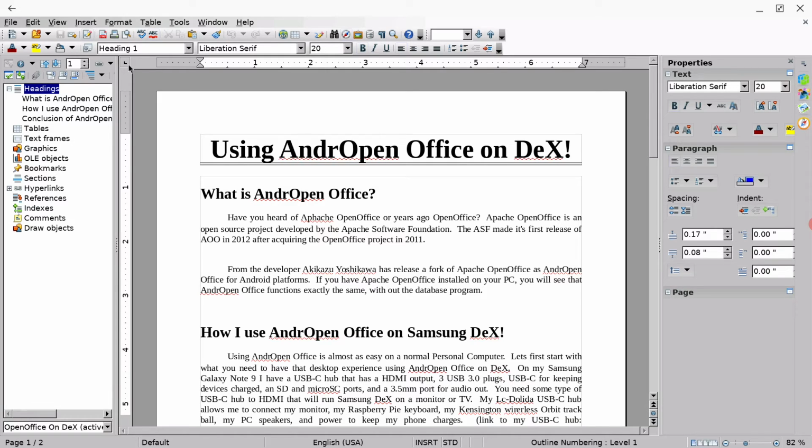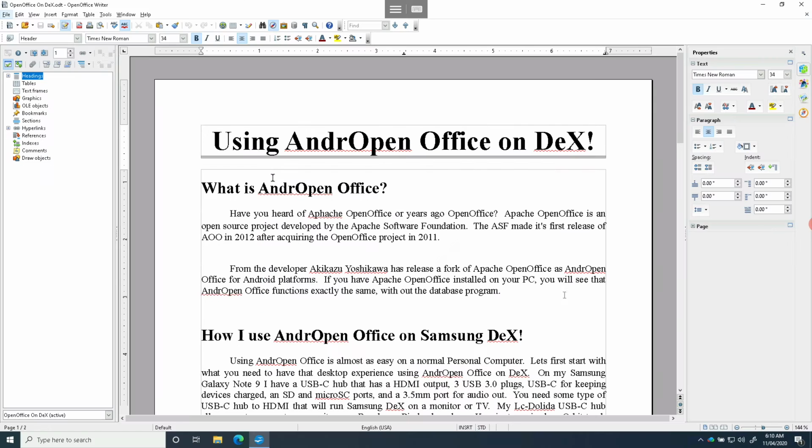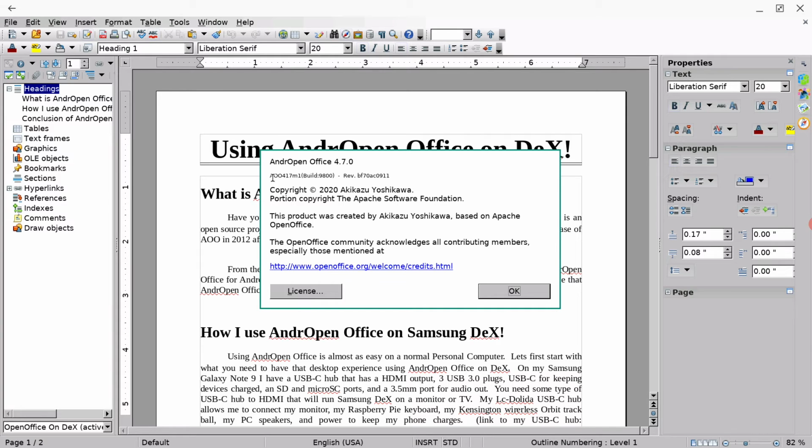Let's go to the Android OpenOffice on DeX. Android OpenOffice 4.7.0. And underneath it, AOO417M1 build 9800. Let's pop back to the Windows one again. Open that back up. AOO417M1 build 9800. A, where my mouse cursor is, AOO417M1 build 9800. So you can see they're the exact same product.